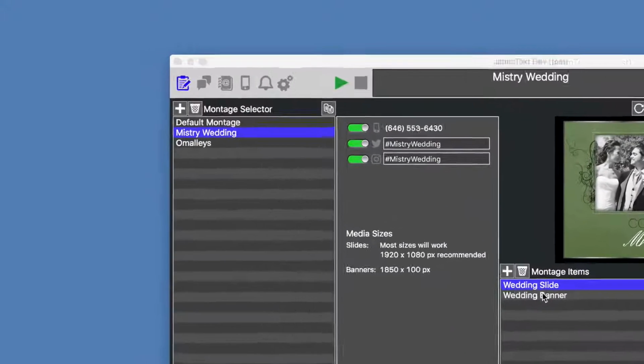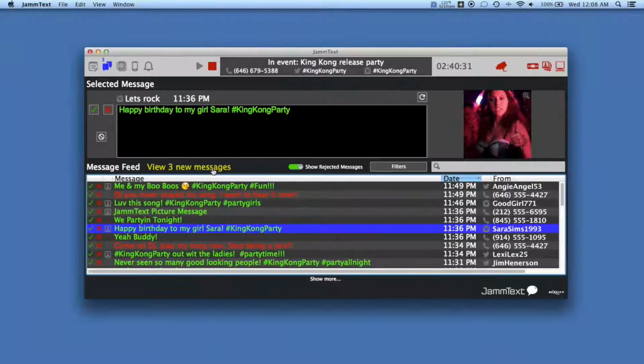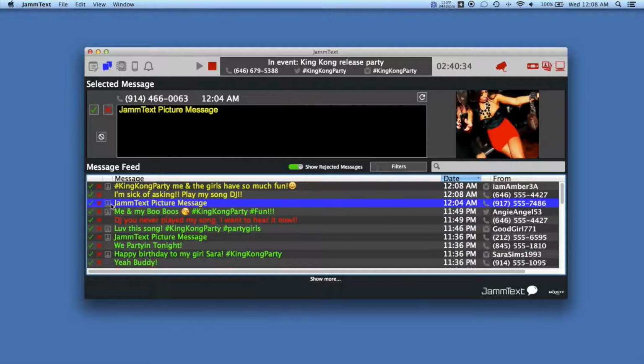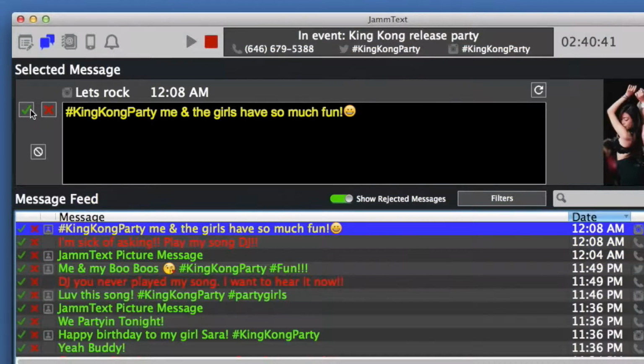The message feed is located on the second tab inside of JammText. Click this tab to go to this page. The message feed is a list of incoming messages that you have received. It is also where you approve and reject messages to be shown on the output screen.